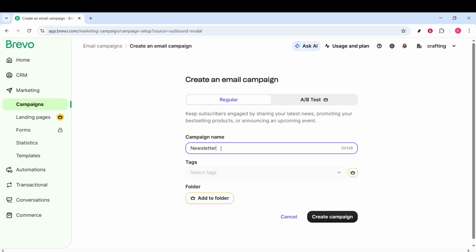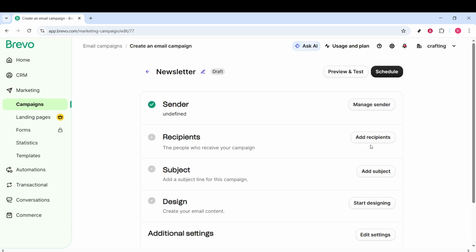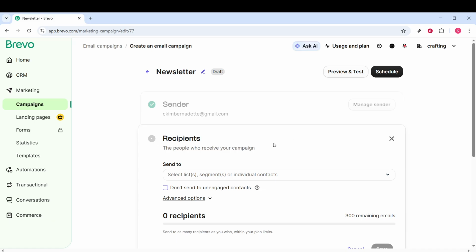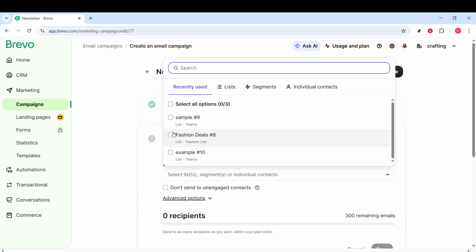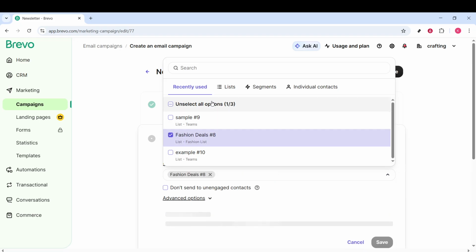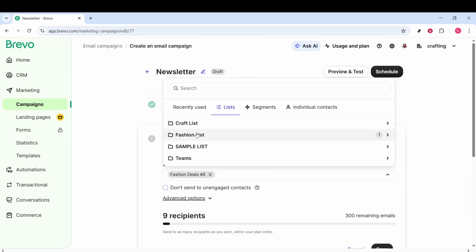Once your campaign is created, you will set who will receive it. Select your recipients based on the lists or segments you have available in your account. Take a moment to confirm you are choosing the correct group because recipients determine who gets the message. When you are satisfied with your selection, click Save. Saving here locks in your audience so you can focus on the content next.